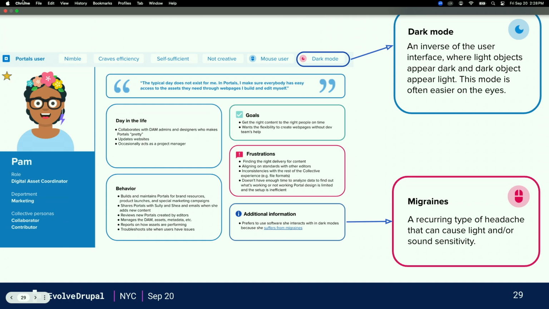Pam, the example I have here, she's a digital asset coordinator, works in marketing, and she uses our Portals product. But when we originally had her created, we did not include some of the accessibility needs of a user like Pam. And so we thought about what might a user of a portal or a microsite want? And we were like, dark mode is incredibly helpful.